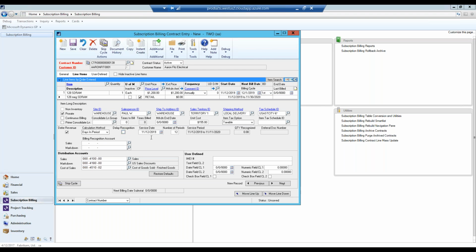So I'm just going to accept this service date. If I didn't want it over 12 periods, I could change this. Maybe I just want it over 2 or whatever the case may be. So you can play around a little bit with how that revenue recognition is going to happen on this line item. So this is line item specific. Each line item might be doing something different.